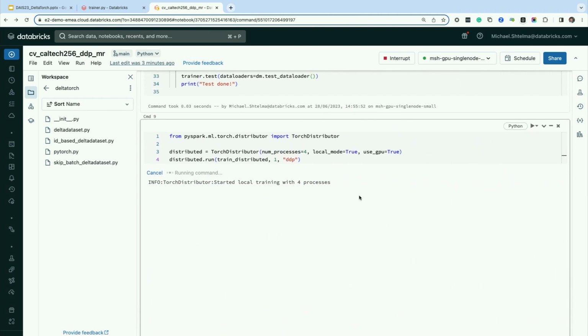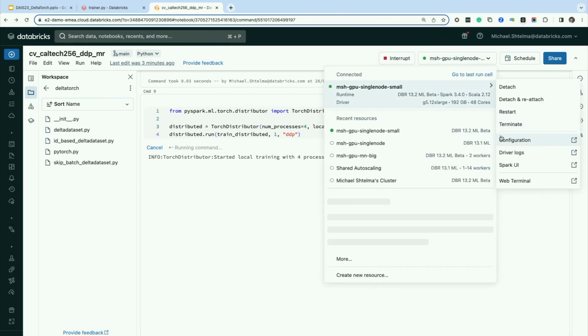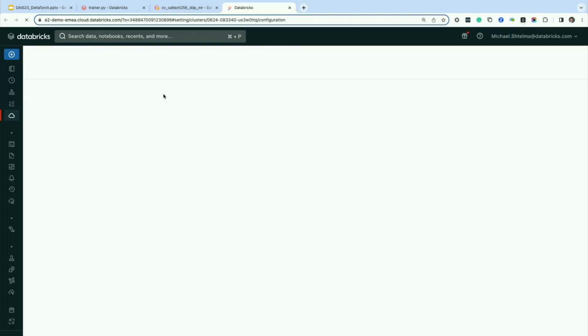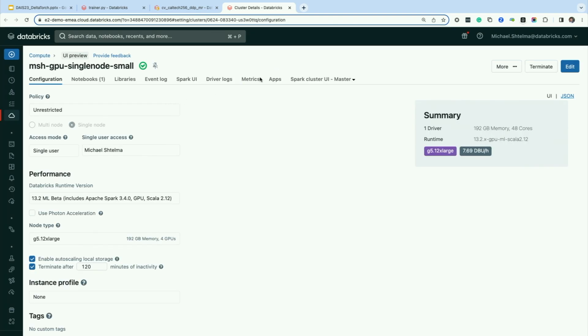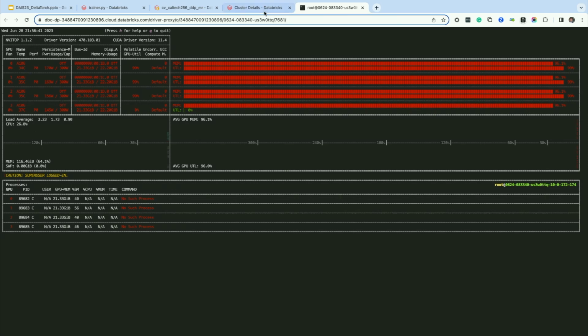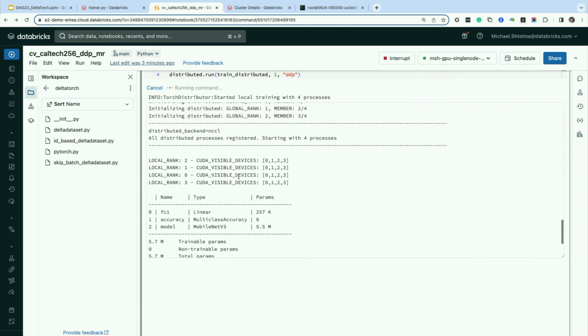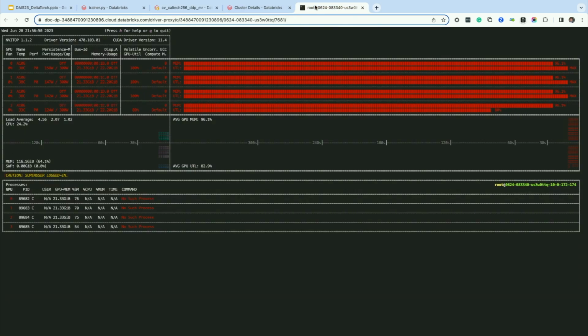So let's give it a couple of moments to run, and while it's running, I can show you the GPU utilization. We can use nvitop for that. Oh, it's already running. Yeah, it's already running. So you can see we have 4 ranks, and it looks quite good from the utilization perspective. Okay, so that concludes the first demo.